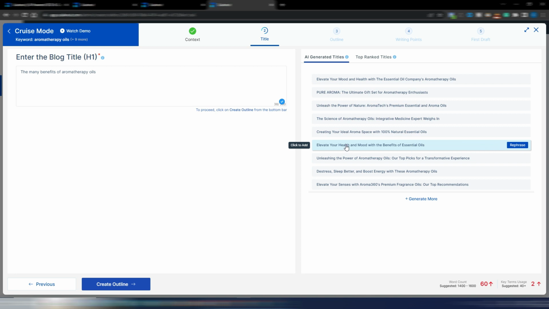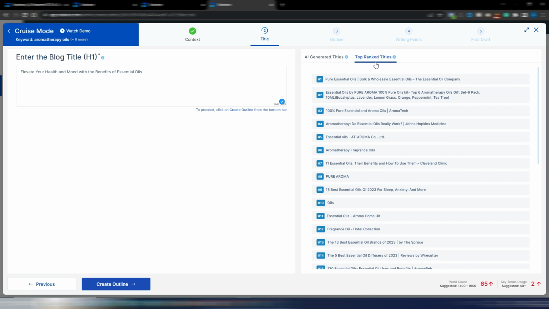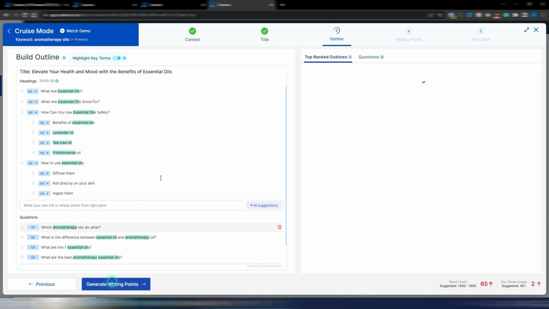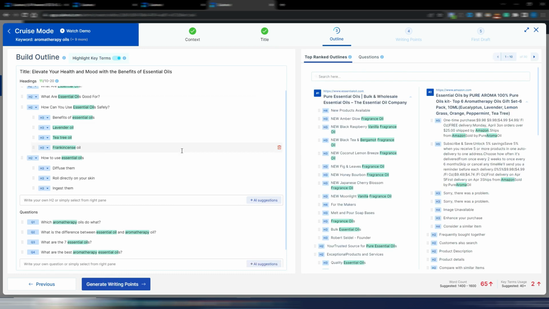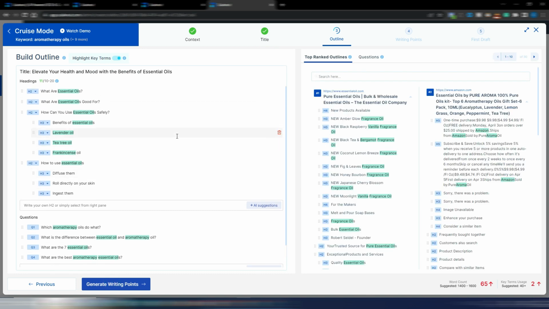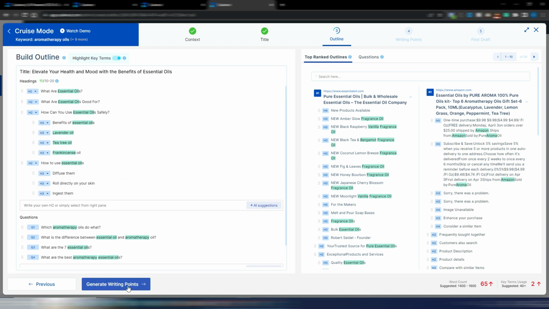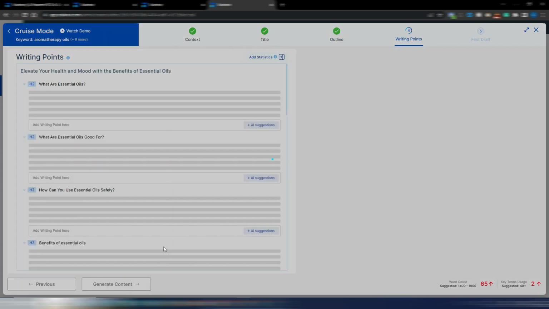You can also rephrase. So this is my title. You can also go here on top ranked titles and use your competitors' titles and rephrase them. So you can use one of these and slightly change their titles. In this case, I want to use this one, and now I click on Create Outline. This is the outline I chose before in the brief section, so I think I will use this one for this example. Then I need to click on Generate Writing Points.